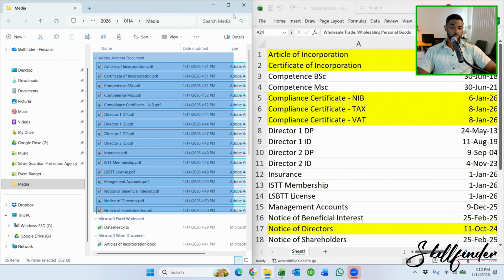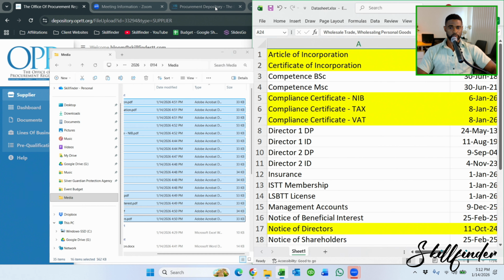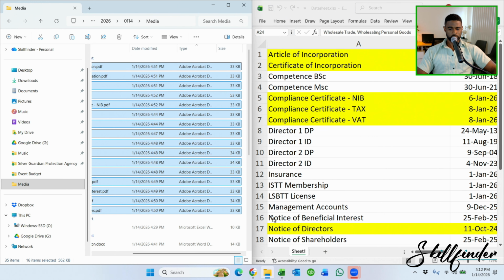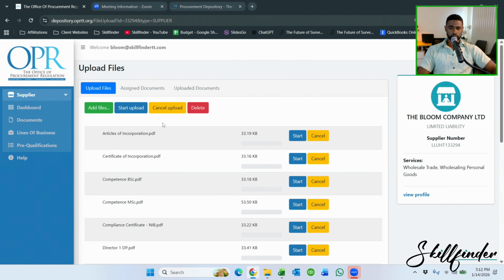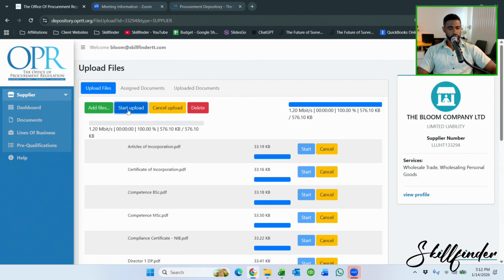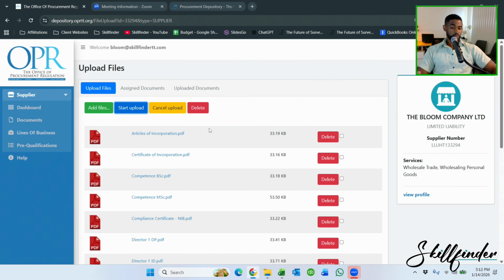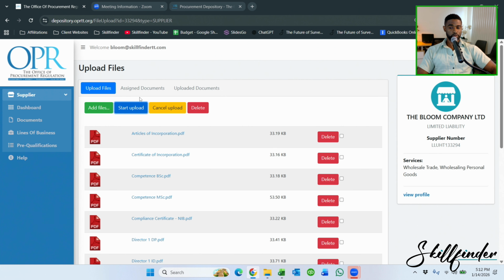Doing it one by one, you would understand why I had the numbers next to it as I go ahead. Why am I copying this? I have to drag it across here, and we click start upload. So now this is the fastest way to get this done. Once we have all these files here, this is one of the most tedious parts of this OPR registration, right? So we have just uploaded all the files.